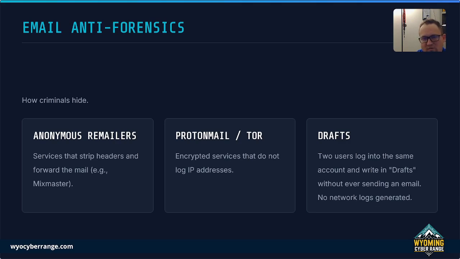Now, anonymous remailers, these are services like Mixmaster, that identify headers and strip them. And this is going to allow you to send mail normally but anonymously. We have other tools like Proton Mail or Tor, which are encrypted services that purposely do not log user IP addresses. That's what they are designed to do.